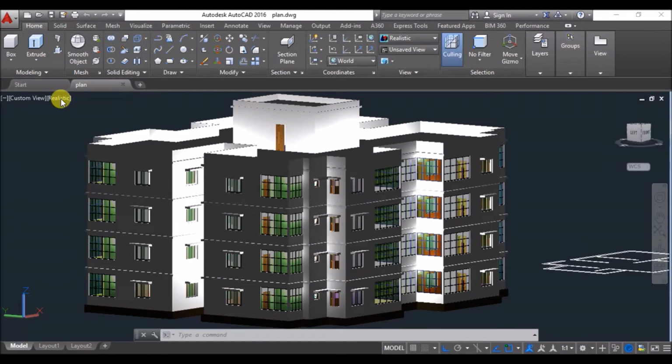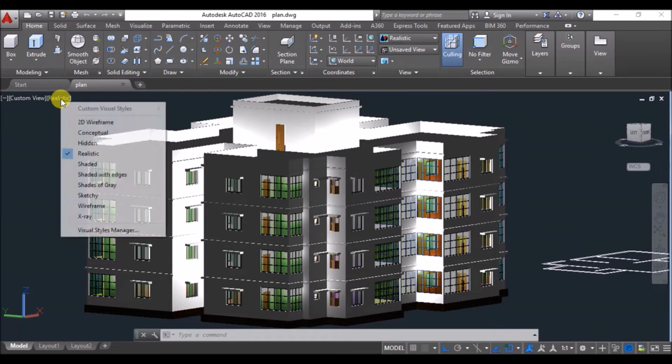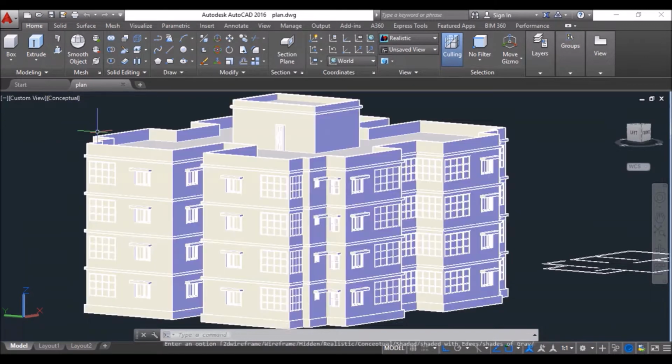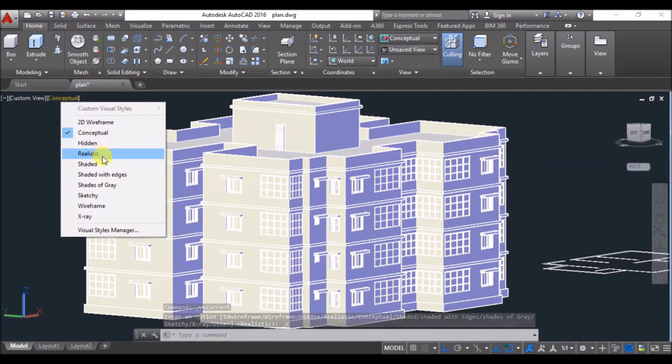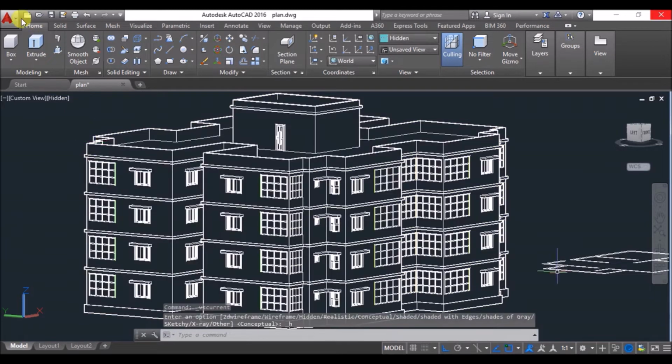Today I'll show you a simple animation in AutoCAD. This is known as Hawkeye animation or Eagle's Eye animation. So let's get started. Change the visual style to conceptual. Rather, change it to hidden. Then go to top view.